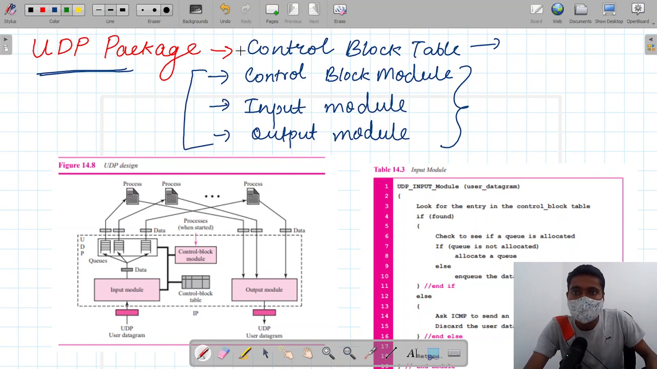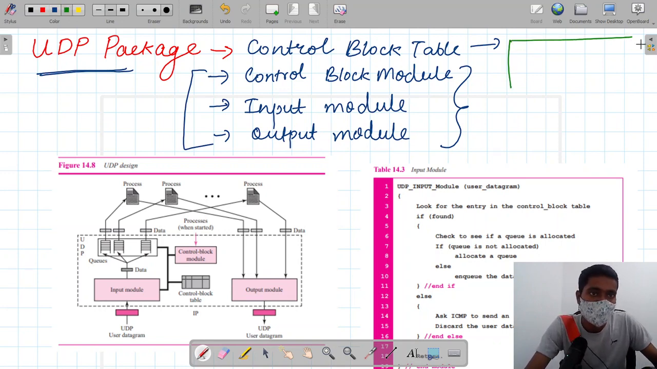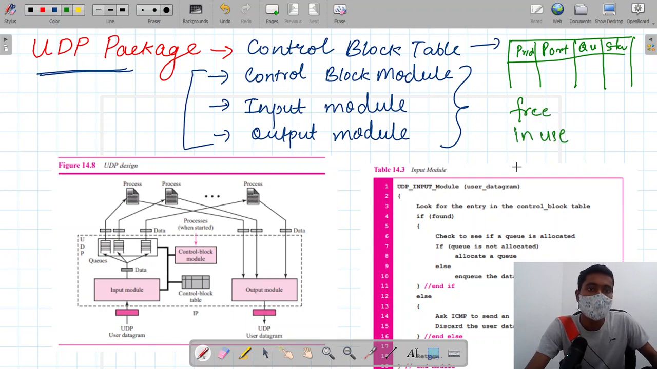First of all, let us look at this. The control block table has some entries like process ID, its associated port number, a queue number, and something known as state. In state, either the port can be free or in use. These are the two states present over here.